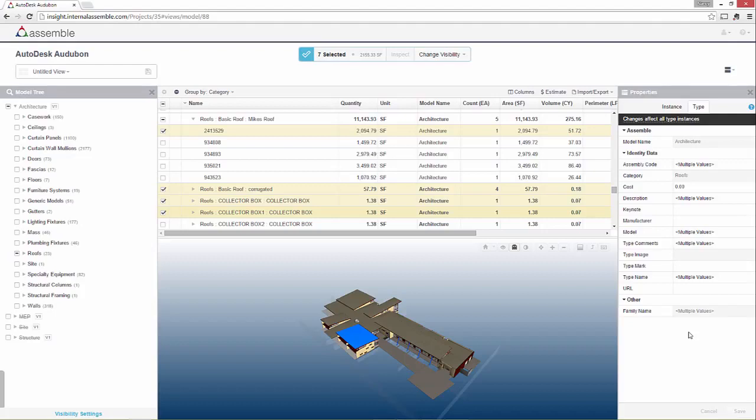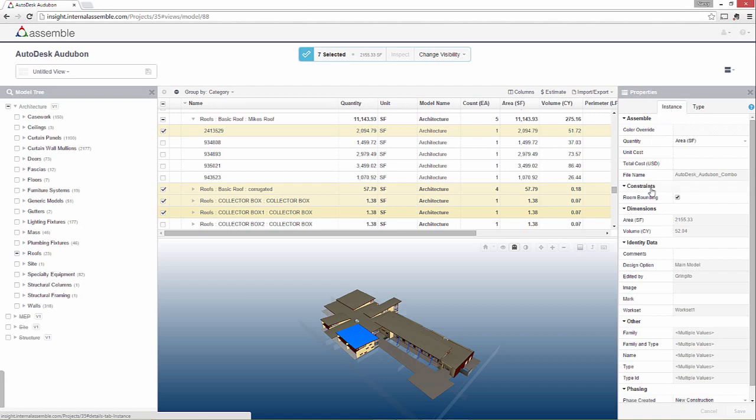In addition to those properties that Assemble publishes from Revit, Assemble also maintains a set of properties unique to this Assemble database. Color overrides, quantity, unit cost, and total cost are values that you'll only find in Assemble. These values will not sync back to the Revit model using Assemble's sync feature.